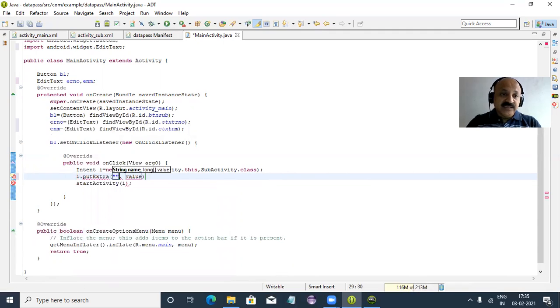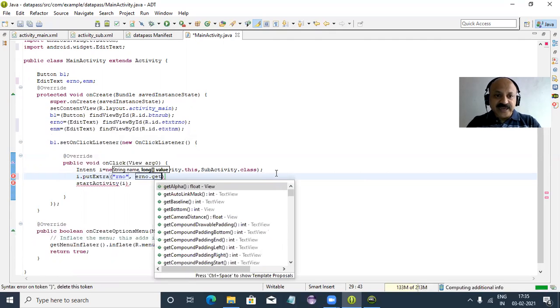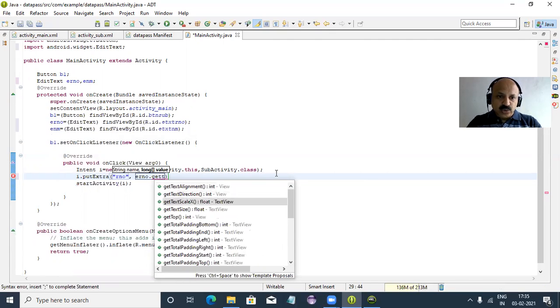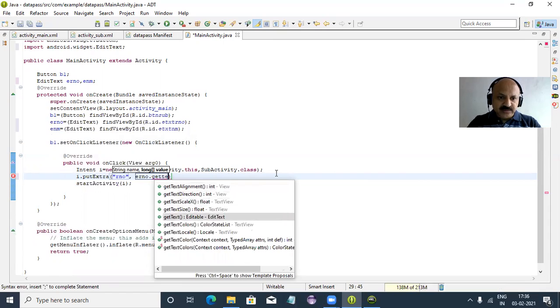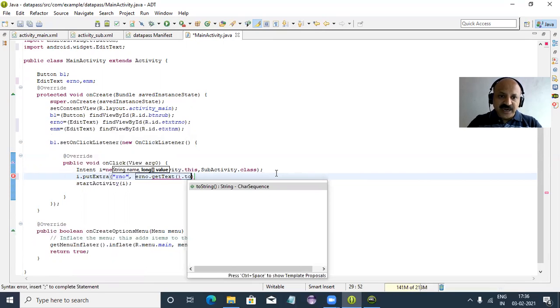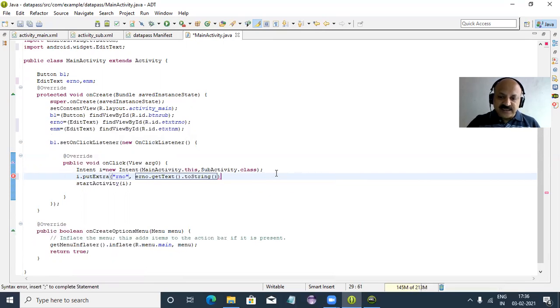First, that name means that ID. So here we can say RNO only, and then the value provided by the edit text. So we can say ERNO.getText().toString(). That data is bound to putExtra, so that it is passed to the second activity.